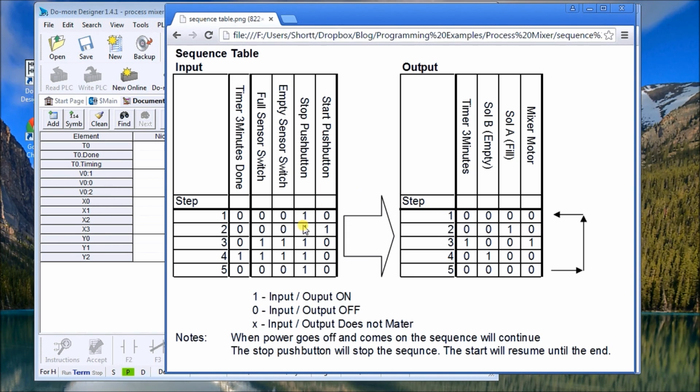The next thing is we hit the start button and we have solenoid A filling up, and it continues to fill up until the empty sensor and the full sensor are on. When that happens, we turn off solenoid A, and we turn on the mixing motor and the timer. When the timer is done, and we still have those full sensors, then we turn on solenoid B, which is the empty, and it empties out until all the sensors are off again. And we're back to the next step, which is the start button.